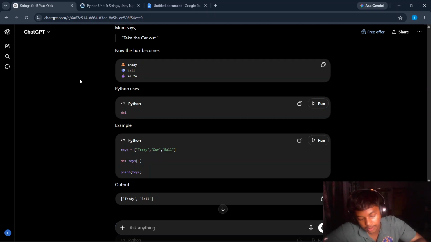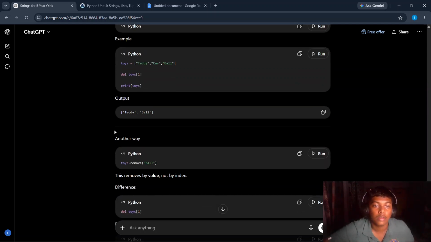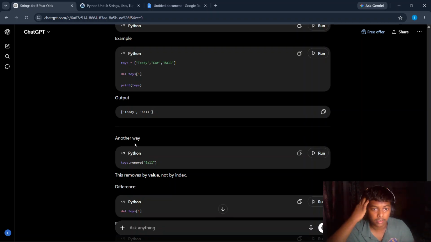So car will be deleted. Output will be teddy and ball. So this thing is deleted, and this is the operator. Another way is toys.remove(ball). I think del is very useful. It looks professional. This remove works by the value, not by index.